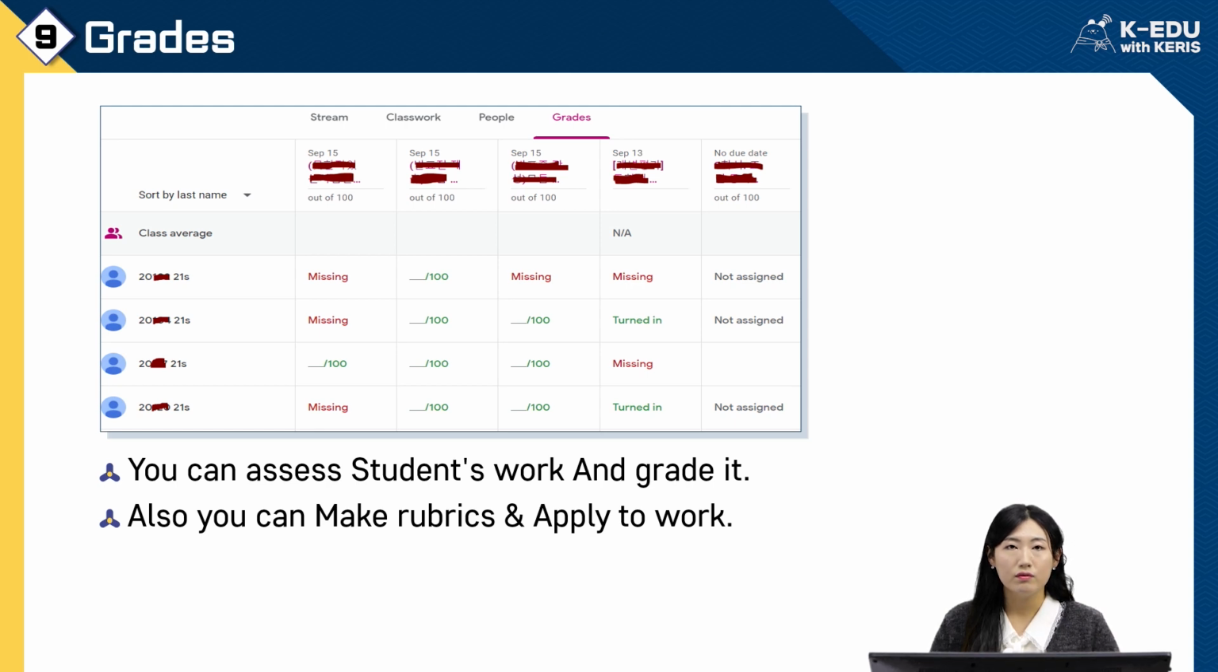Until now, we have looked at Google Classroom. Google Classroom is the best tool for your online class. I will recommend these tools also, and you can use them in a much better way. Thank you.